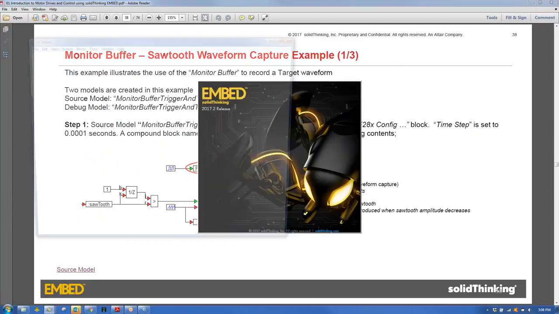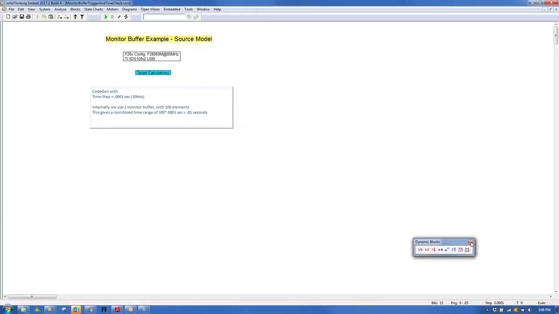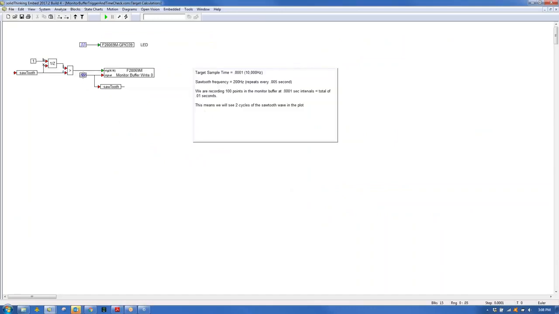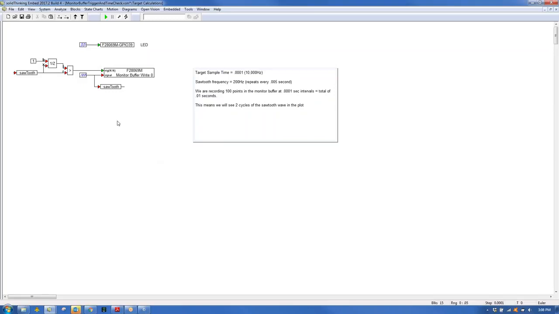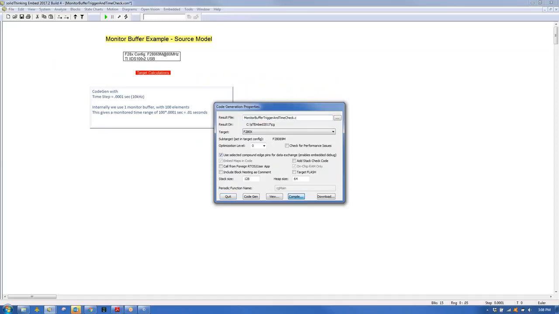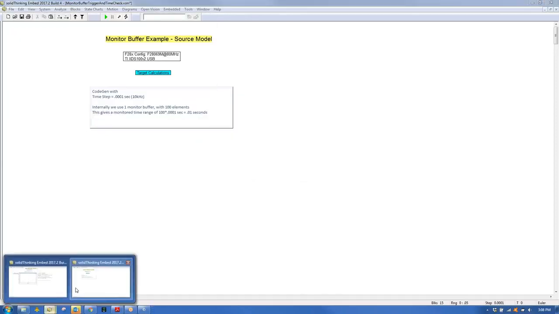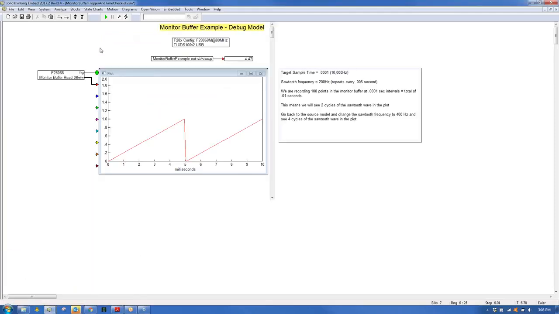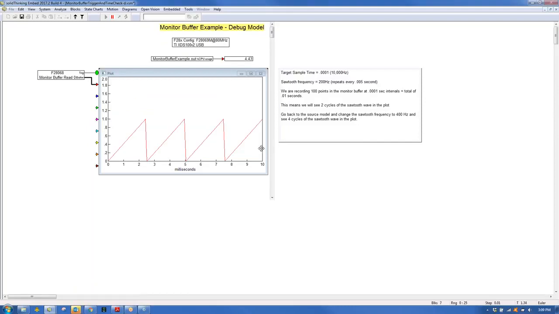And what I'm going to do is increase the frequency. Okay, get rid of that. What I'm going to do is increase the frequency of the sawtooth from 2 to 400. That means that we should see 4 periods now instead of just the 2. So I'll regenerate code and go back to the debug model. And yes, we see the 4 here.